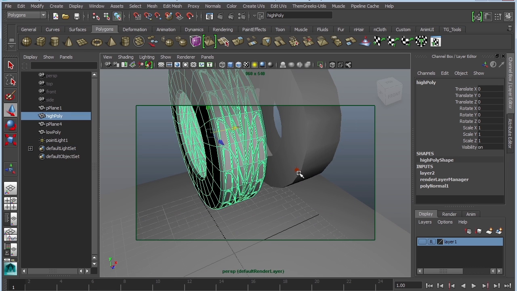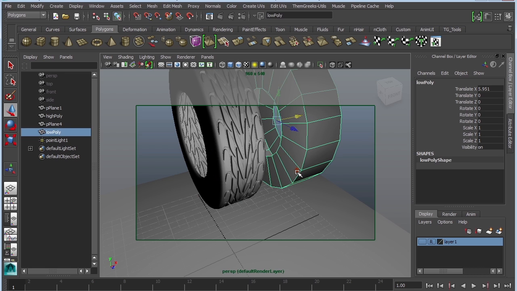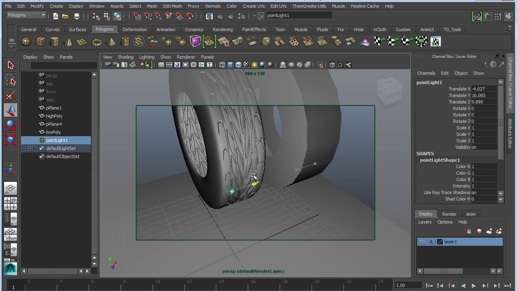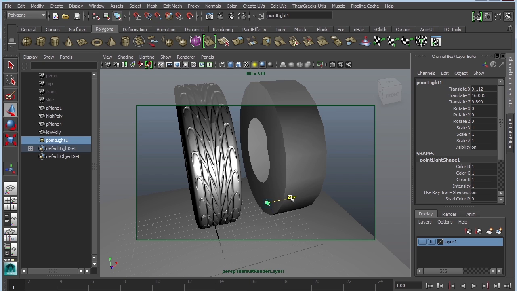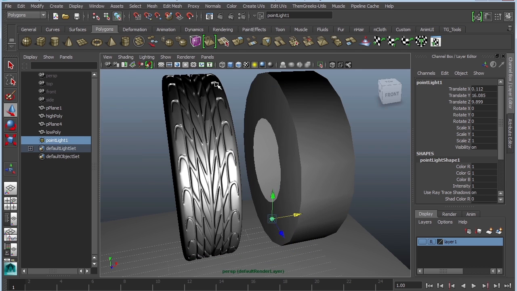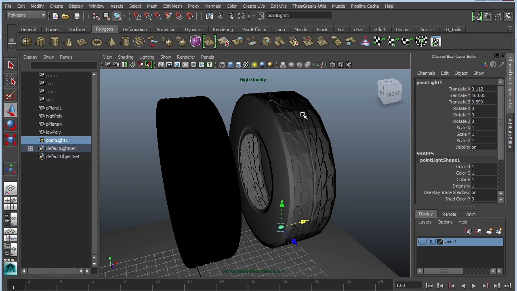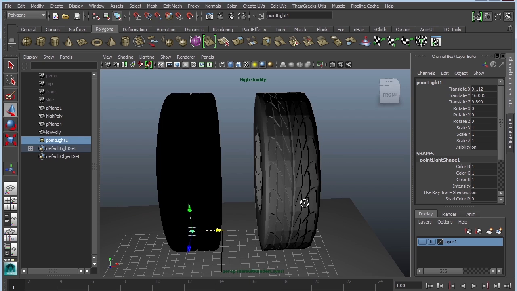Right, so this is our high poly. And I can press 3 if I wanted to kind of make it look a little smoother. And when I move the light, you can see how the light affects the model. So when I press 6, you're not really going to see any textures. What you need to go to is actually go to high quality. And now you can see that the normal map is working.